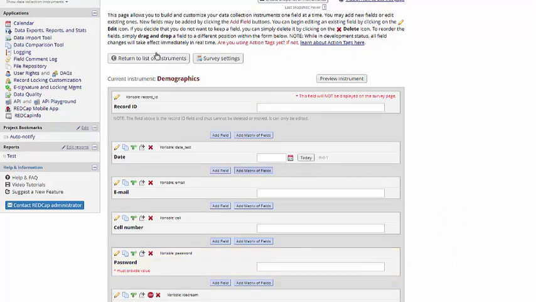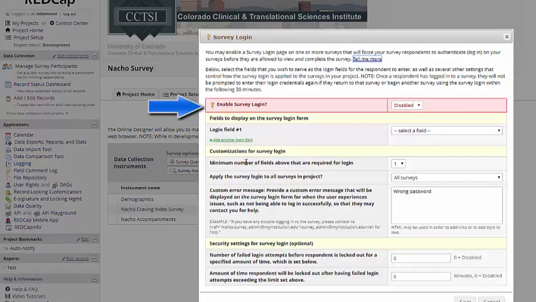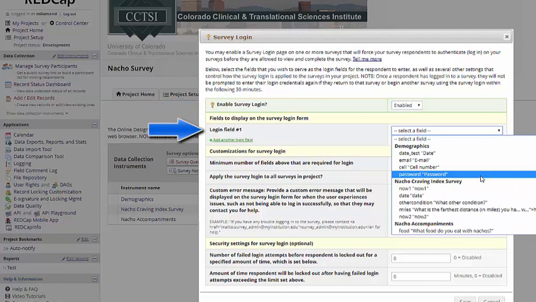Now, we'll go back to the survey login. Now we click on the survey login. The first thing I have to do is enable this feature in REDCap. Then I'll choose my login field. Here, if you remember, it was password.